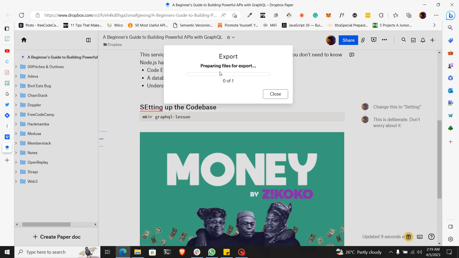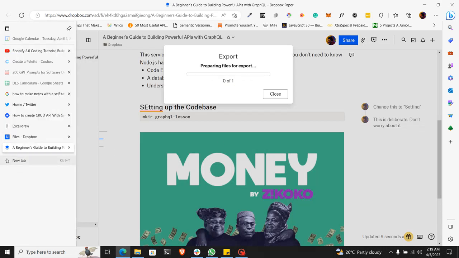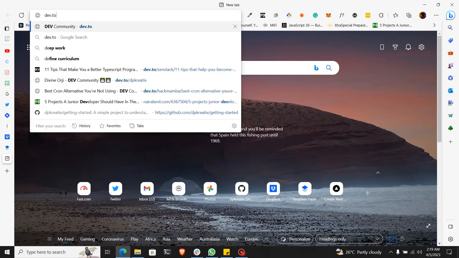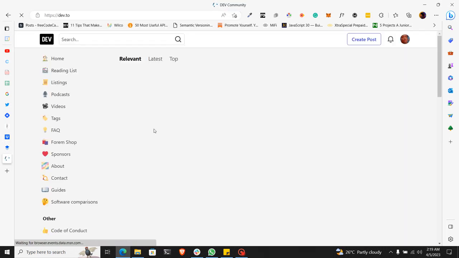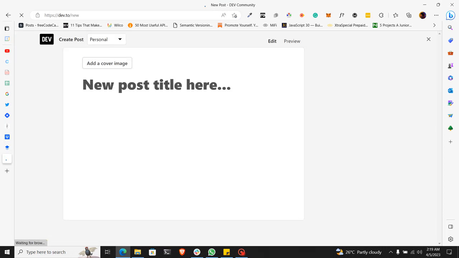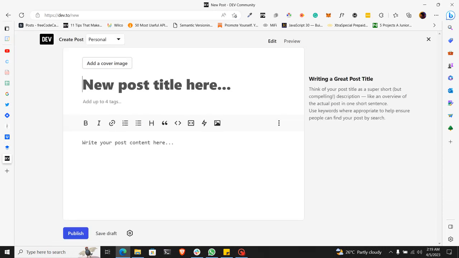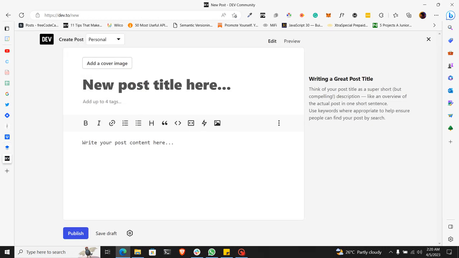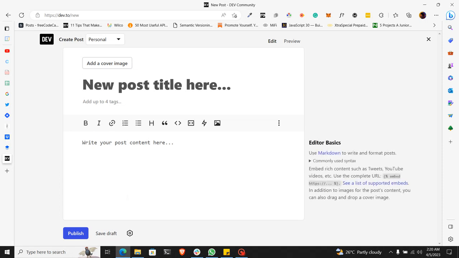So I'm still waiting for it to export. The network is kind of slow. Let me go to my dev2 blog and create post. I'm going to put the post here when it's finished exporting. It's still exporting. Very, very slow network. Anyway, it will export as a Markdown file, which you can then open and just copy the contents and post here, and then publish. Click on publish, and then you're done with that.